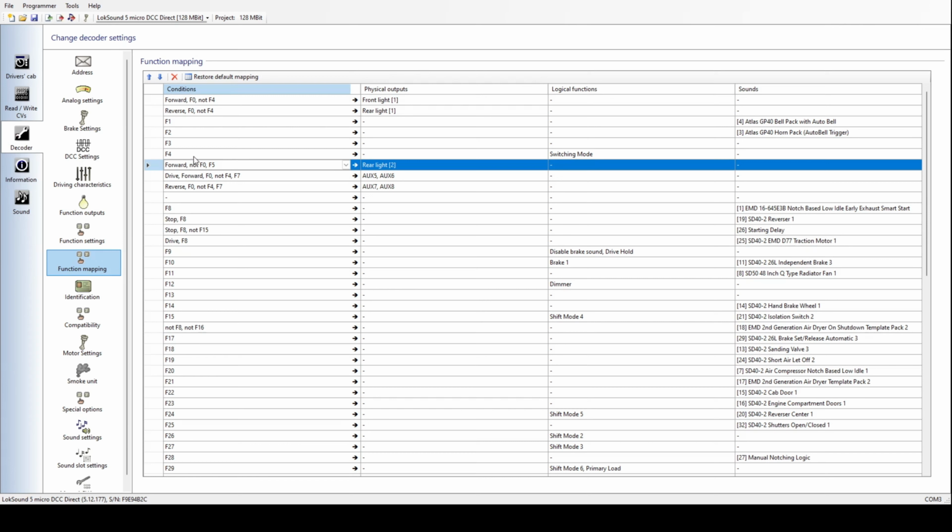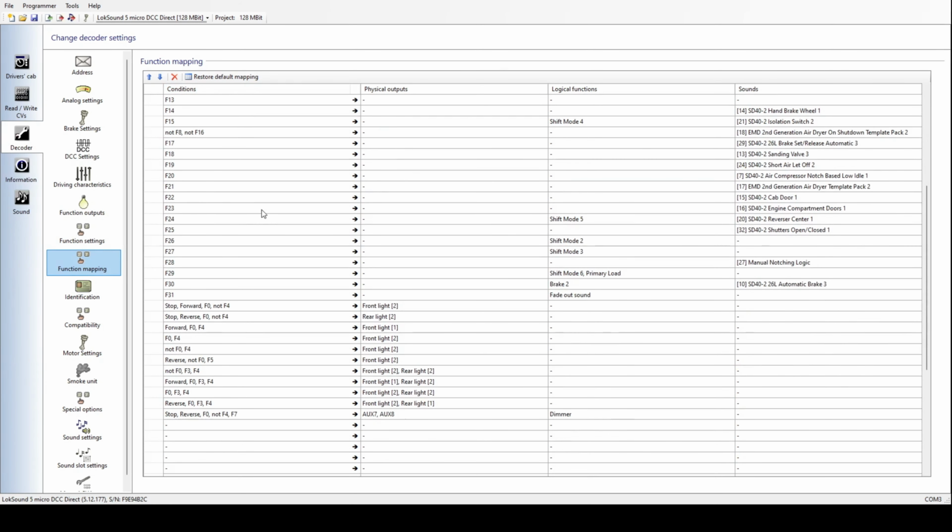So in the forward direction, with F0 off, so I always make sure I can't accidentally turn on function 5. I have to physically make sure that the headlight is off, and then I activate function 5, and it will put my rear light on dim. Now, because there isn't a whole lot of space here, I just have to move down past function 31, and I add it again. So on this particular unit, I have it right here. So in reverse, with not function 0 and function 5 active, I have front light 2. So it's the opposite of the direction.